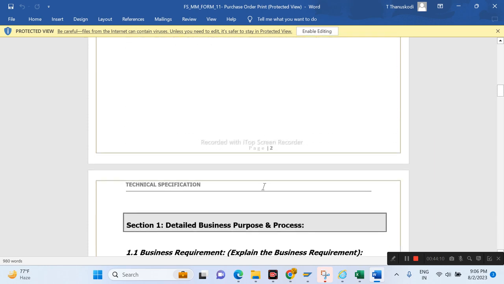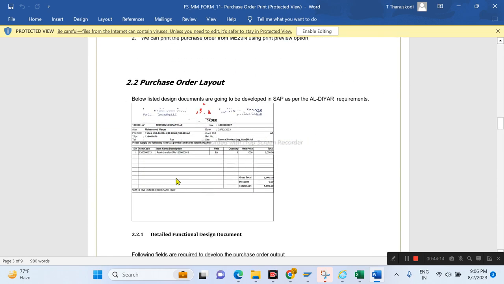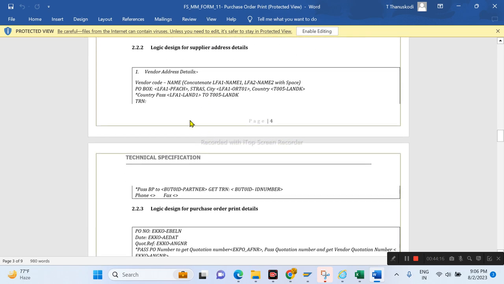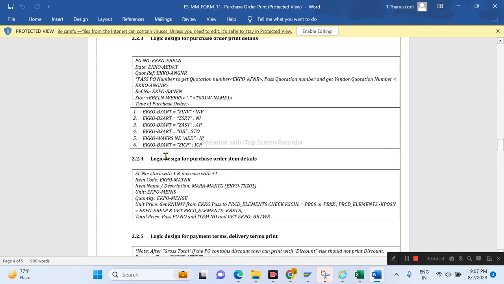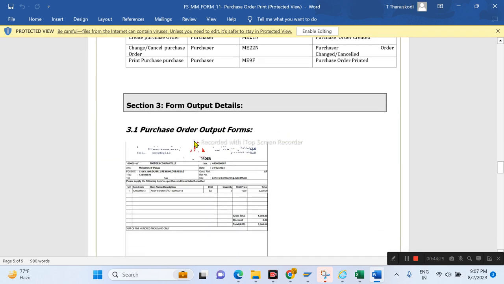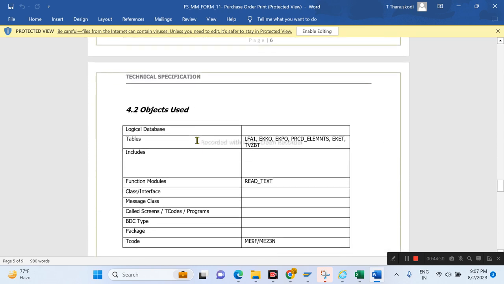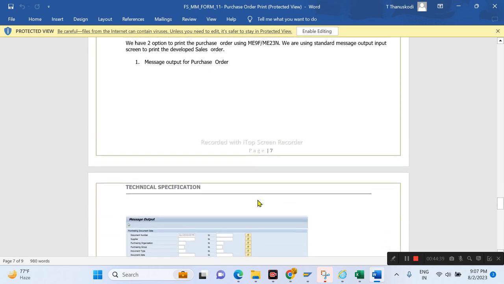Okay. We will have all the modules. Here they are printing the purchase order printout, and there is a sample template they have given. They have explained how they are printing the vendor address, how they are printing the purchase order details, and what the document types and logic are. They explained the tables they are using, the function module they are using, and the T-code to print the purchase order. Everything they have explained.